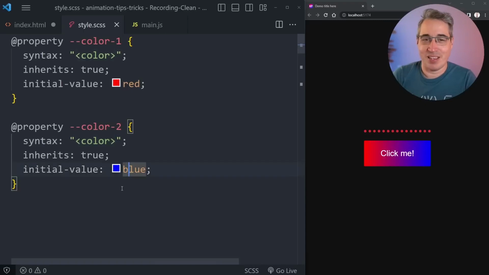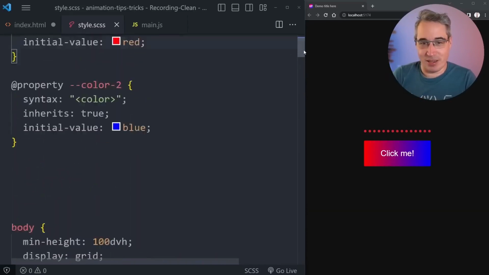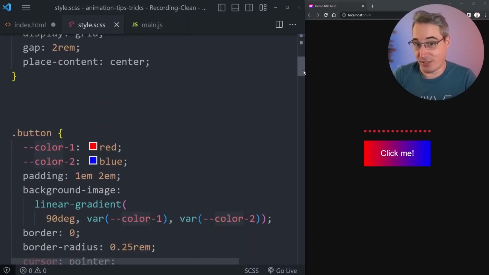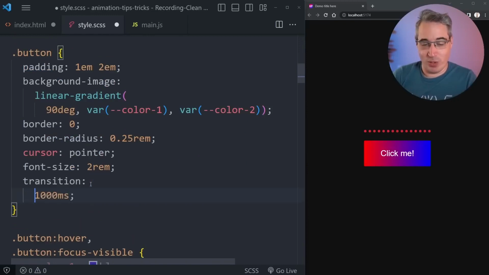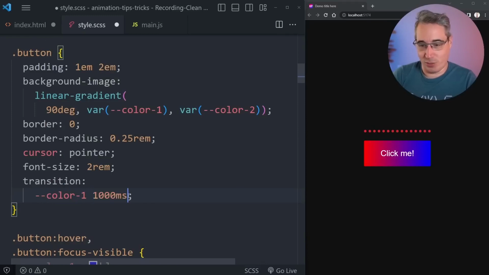Now it's working. And now the advantage of registering a custom property is, and just really fast, you just look up the different things. You can do colors, numbers, different values, strings. There's a whole bunch of stuff. So now instead of transitioning a background image, which can't be transitioned, we could transition my color 1. And we can just do a comma here and do my color 2 over 1000 milliseconds.